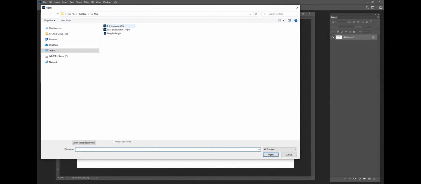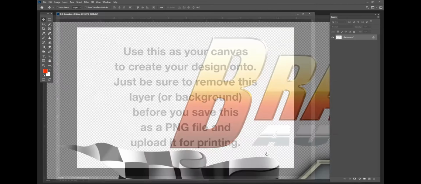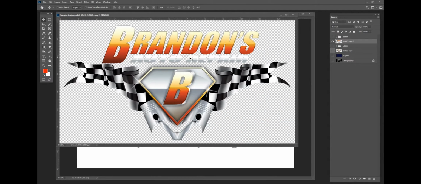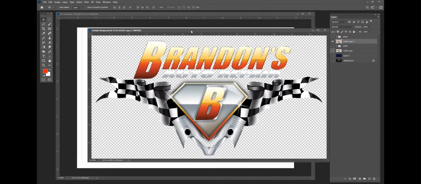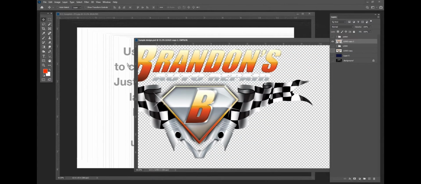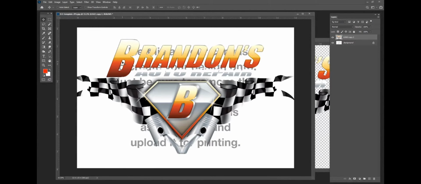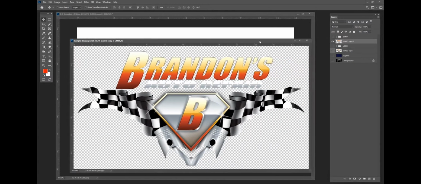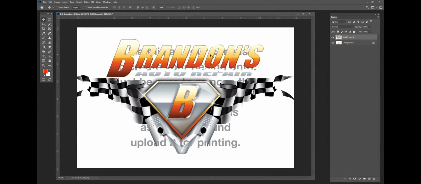Here, we will open a logo we have created for a customer. Notice we now have a second window open. We can simply hold and drag the window to the side, allowing us to drag and drop our design onto our template file. Now we will just close the logo design window, leaving only our template window open.